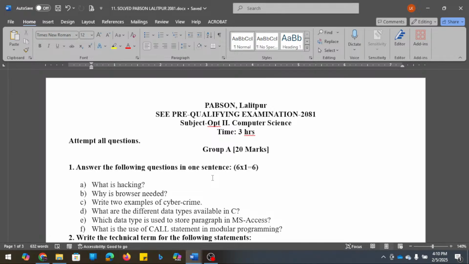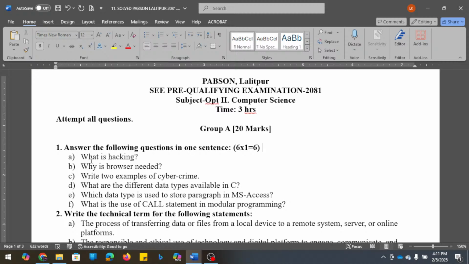Okay, today again we are here with that, so disrupting the computer and sharing the informations illegally. So that becomes hacking, and mostly hacking happens without the user's consent, the user's permission. Next is, why is a browser needed?